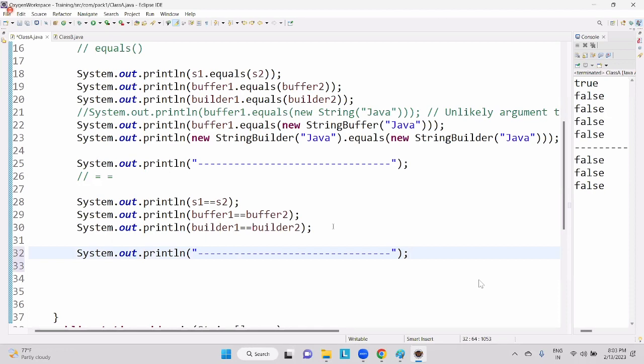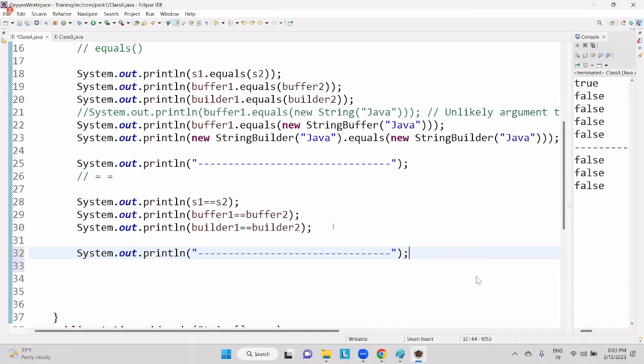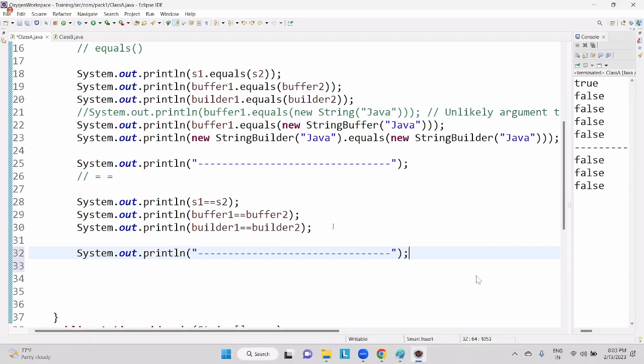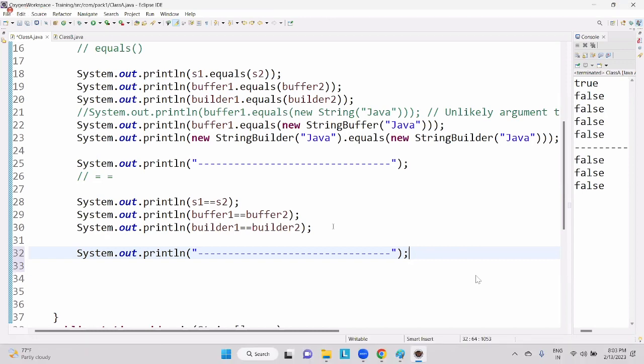Now the question is, sir, okay, I understand, but I want to compare. Listen to this. I want to compare the contents present inside StringBuffer. How to do that? Obviously, I cannot use the equals method. Obviously, I cannot use the double equal to operator. Both for StringBuffer and StringBuilder, I want to compare. So what is my chance? What are my options?